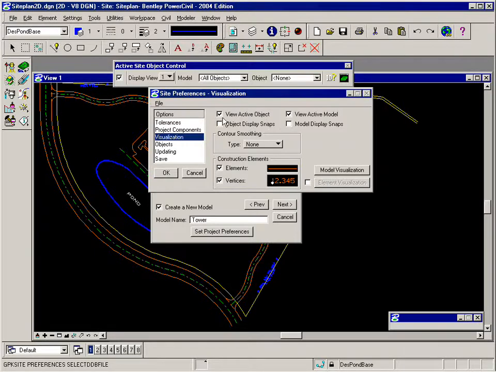And that's a choice. If you don't want to see both, you can turn one or the other off. Contour smoothing is available here. We're not going to set any at this point, but we can always come back and modify these preferences.